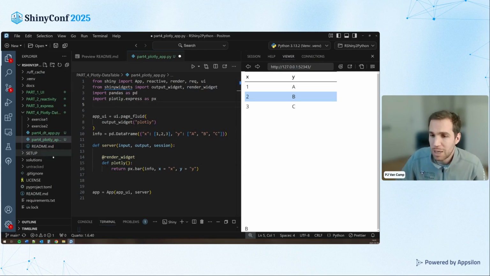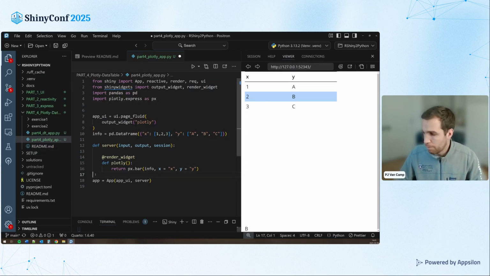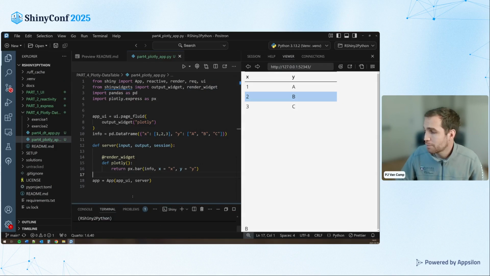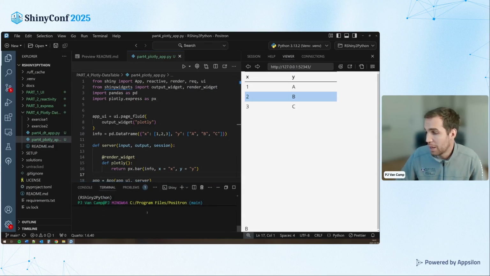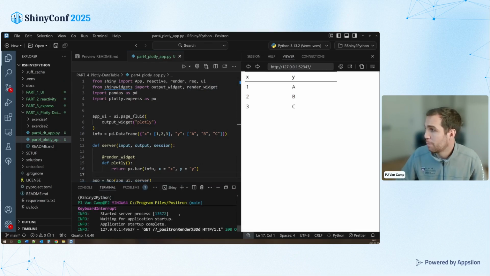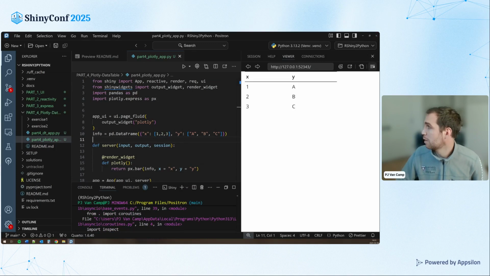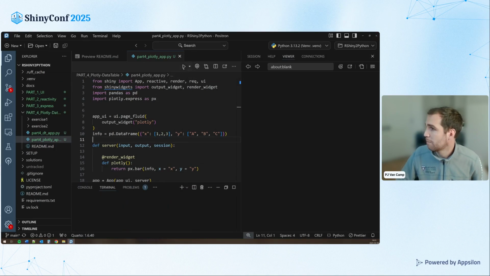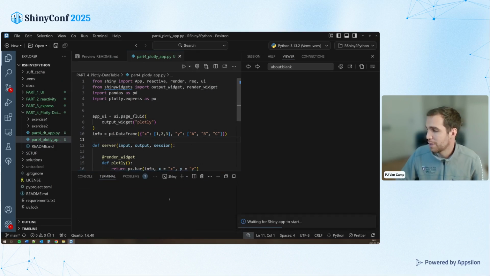So we now should have all of the basic things to create our Shiny app. If we run this now and try to see what is happening, I'll try to refresh. Okay, so let's load this Plotly plot.